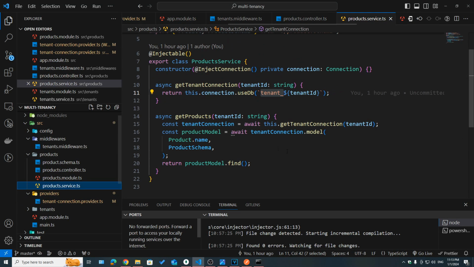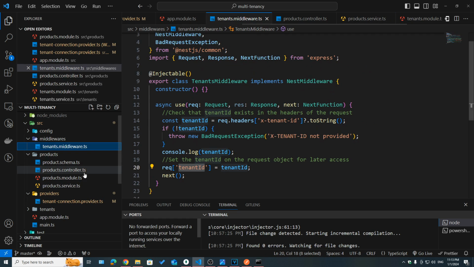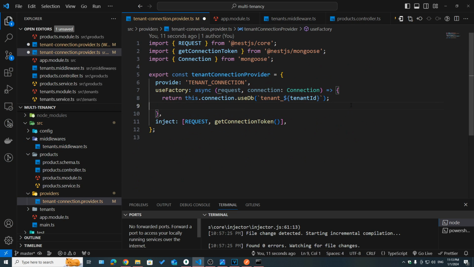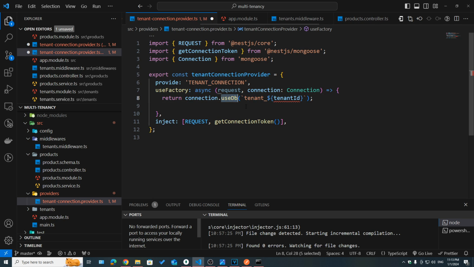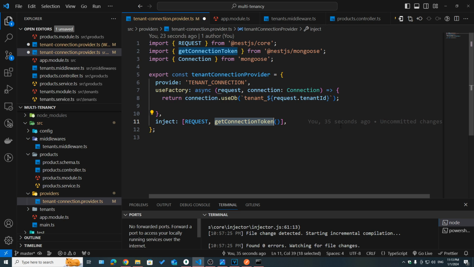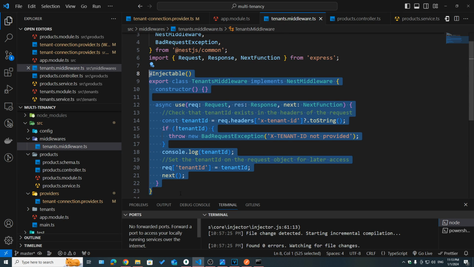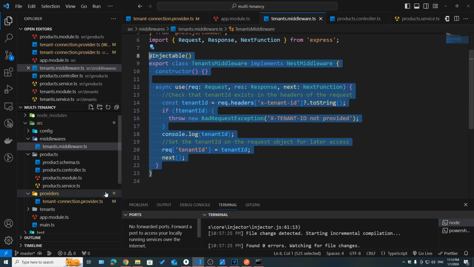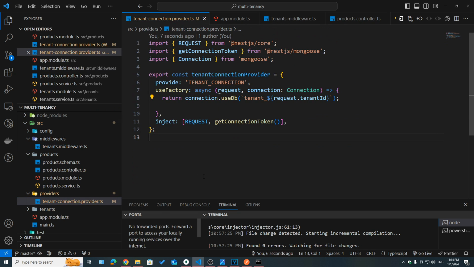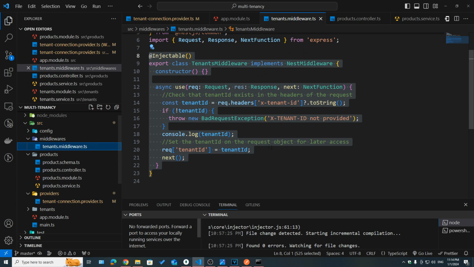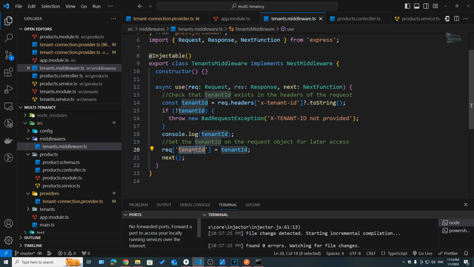Now we simply need to do the same thing that we did here. So inside of our provider, we need to return connection.useDb, and then here we're using the request.tenantId. Of course, for this to work, we need to respect the order of the dependencies here. Now, logically, we are going to have the tenant ID attached to the request every single time a request passes by the tenants middleware. So we always need to apply the tenants middleware before actually injecting this provider. If we inject this provider using the token name anywhere that doesn't have the tenant middleware applied, we would be missing the tenant ID, it would be undefined.